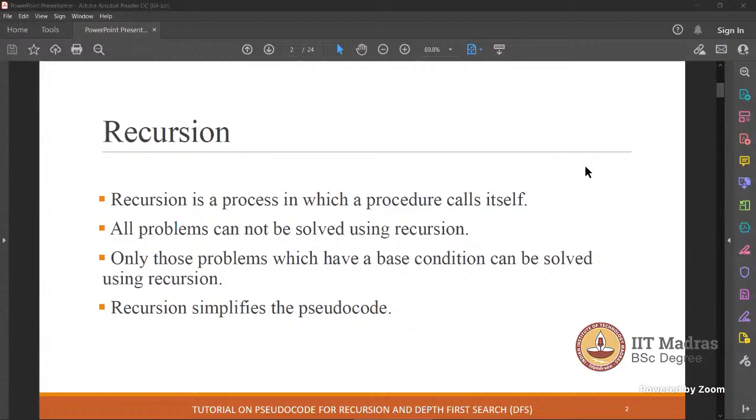Only those problems which have a base condition can be solved using recursion. You might have heard this term base condition many times in the lectures when the professor talked about recursion. What the base condition is: there has to be some natural stopping condition for whatever process you are doing. If that natural stopping condition is there, that condition becomes the base condition. And if it exists, then only that particular code can be written using recursion. All right. And in general, recursion simplifies the pseudocode. How? That we'll see now.